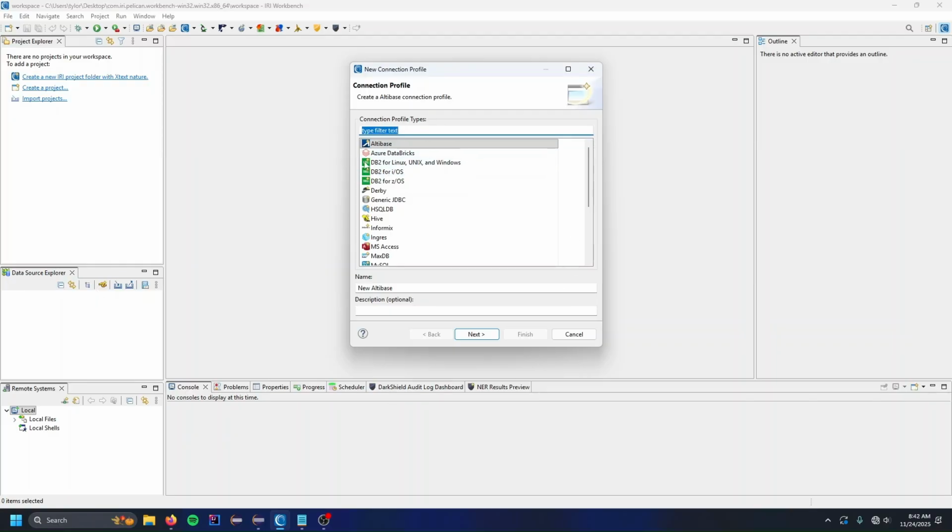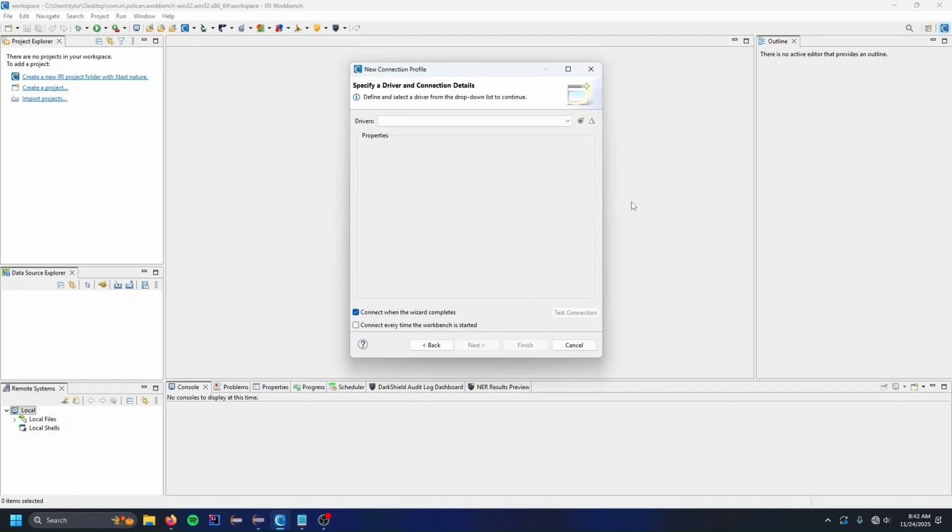Now you can see we have a new connection here called Azure Databricks. So we'll click that one and select next. Now here it's going to ask us for a driver. So we need to place in a JDBC driver to help connect. The version that you have to use is going to be version 3 or higher. The version I will be using will be 3.0.3.